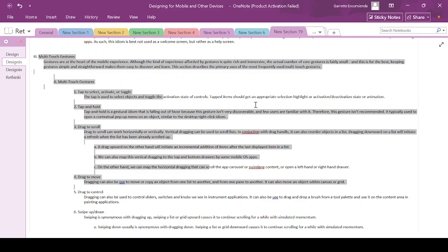Tap and hold is a gestural idiom that is falling out of favor because this gesture isn't very discoverable and few users are familiar with it. Therefore, this gesture isn't recommended. It is typically used to open a contextual pop-up menu on an object, similar to the desktop right-click idiom.